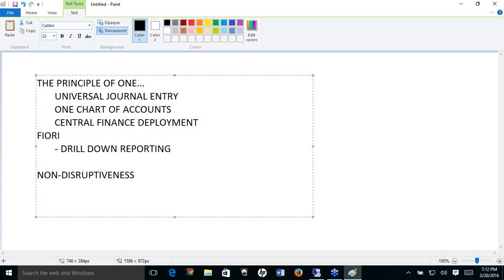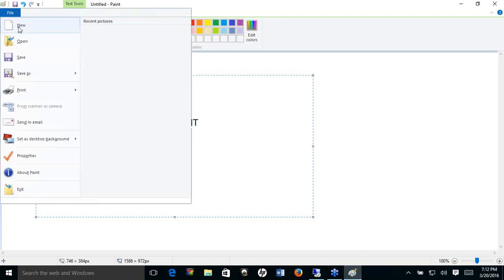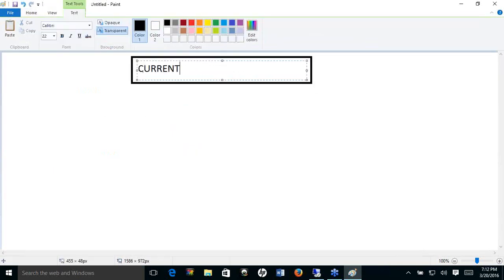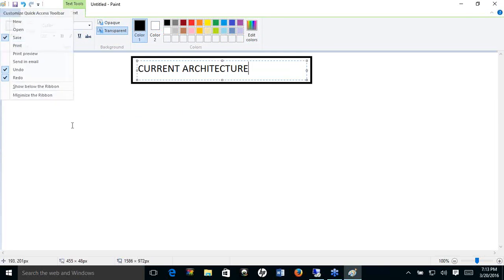Okay, now we will start with our current architecture. What is the current architecture we have in finance? So what is my current architecture?